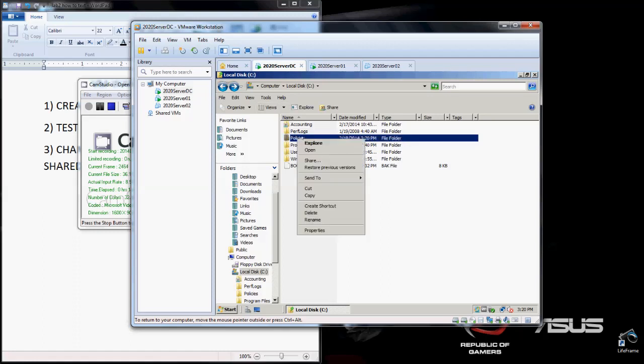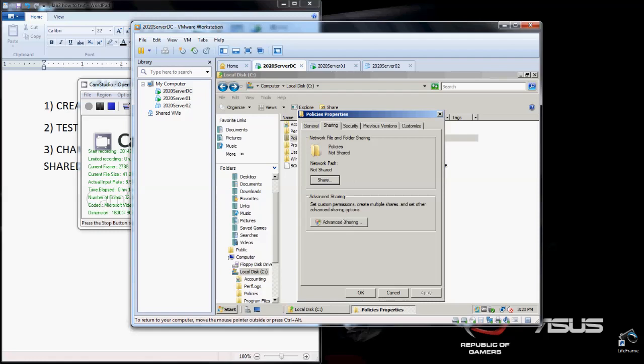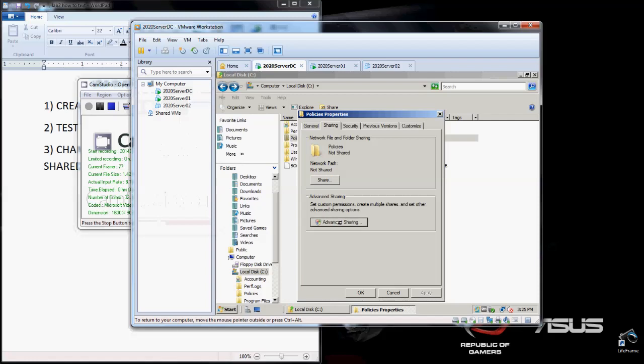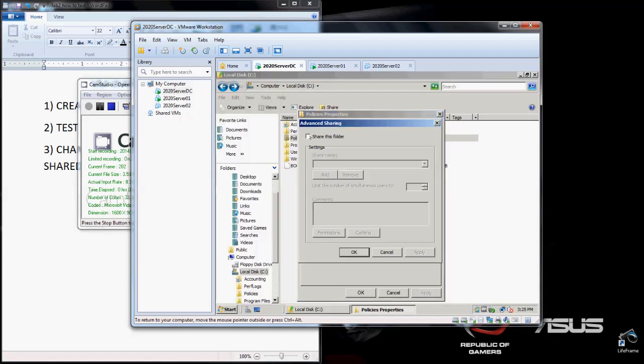We'll right click on that, and then in the menu we'll go to Properties, and then up at the top of the Properties dialog box we're going to click on Sharing, and then we're going to click on Advanced Sharing. Go ahead and allow that to run if you have to. Up at the top, click the checkbox for Share This Folder. Under Settings, you'll see Share Name, and we'll go ahead and change that to Company Policies.